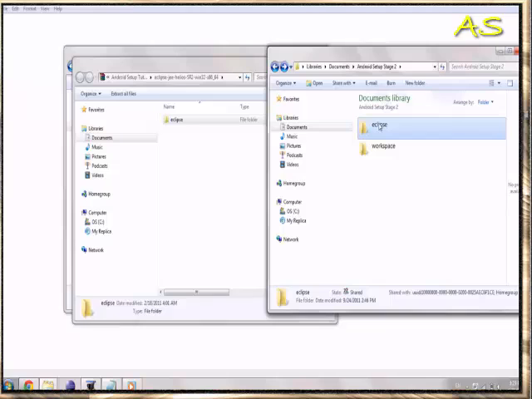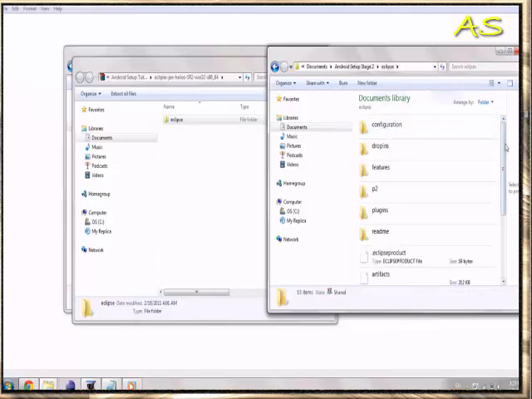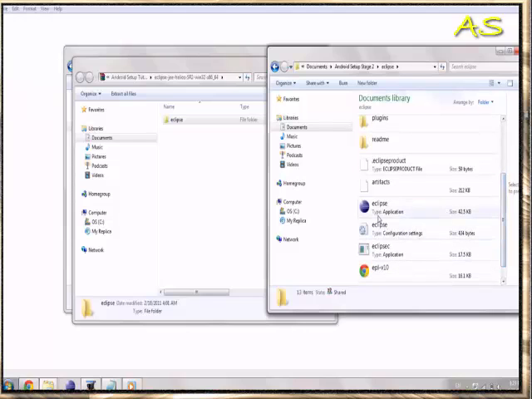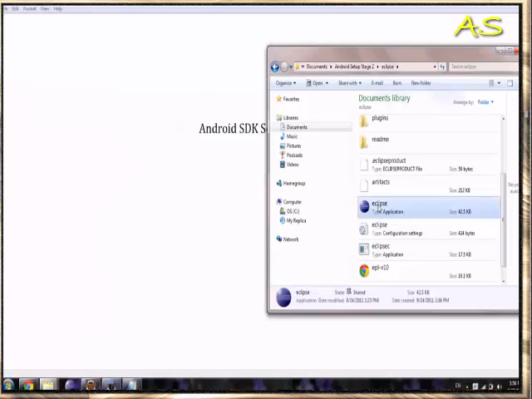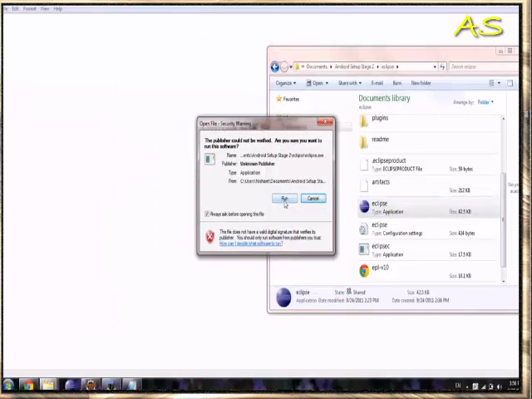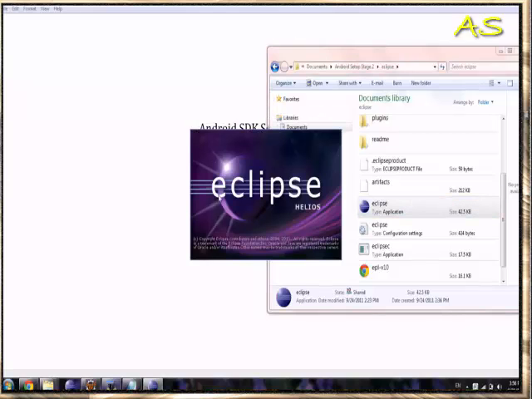To finish Eclipse, now that you've installed Eclipse, right? So to open Eclipse, you double-click Eclipse, and then you see this Eclipse application. Double-click on this, and Eclipse should start up. Click Run because you trust Eclipse, and then this should pop up.